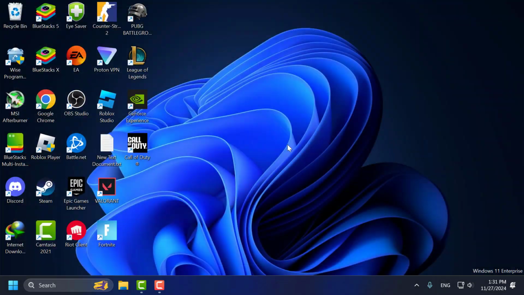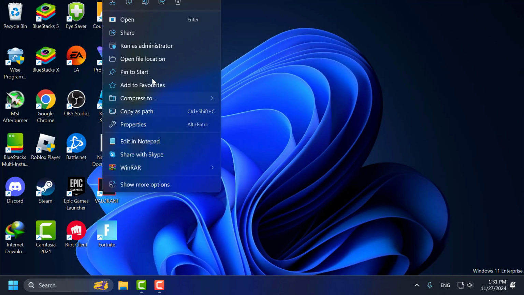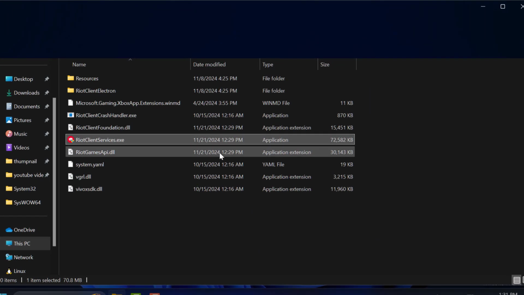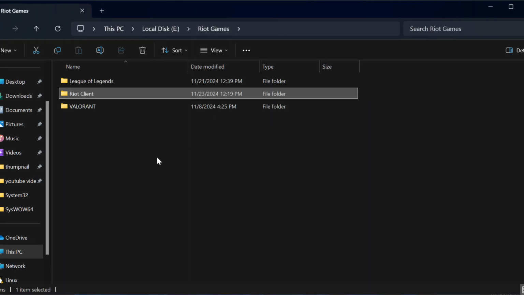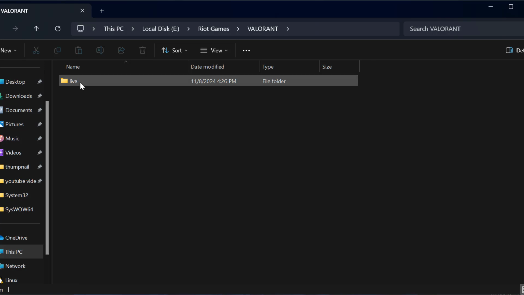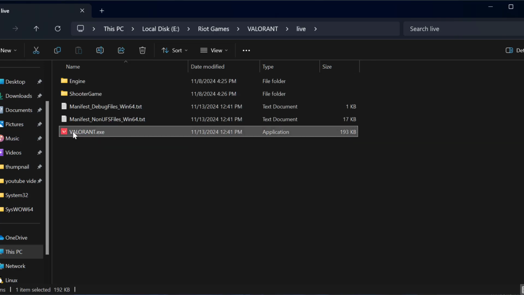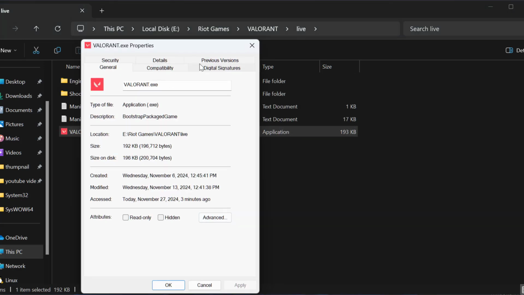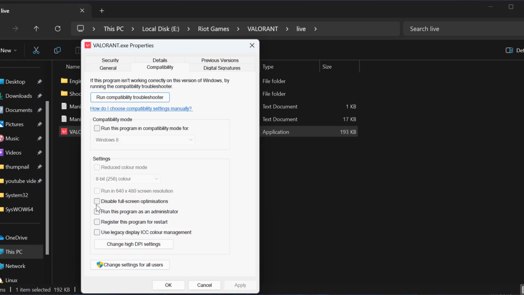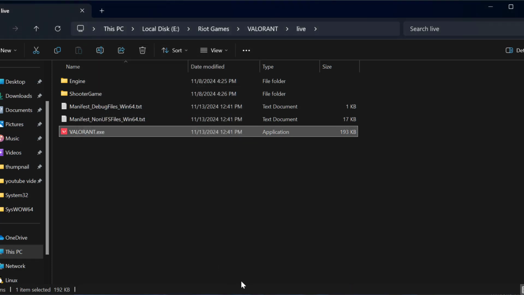Now right click on Valorant on the desktop and select open file location. You just need to go back to Riot Games. Double click on the Valorant folder, live folder, right click on the Valorant.exe and select properties. Select the compatibility tab and check mark disable full screen optimizations, and select apply and OK to save changes.